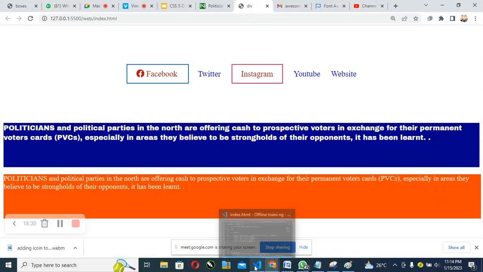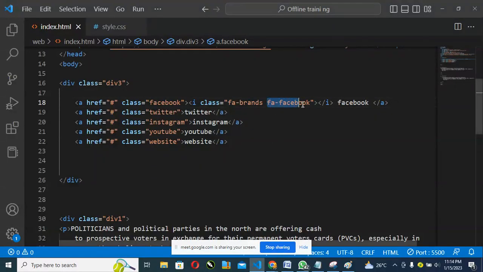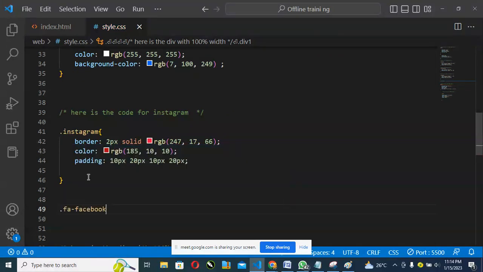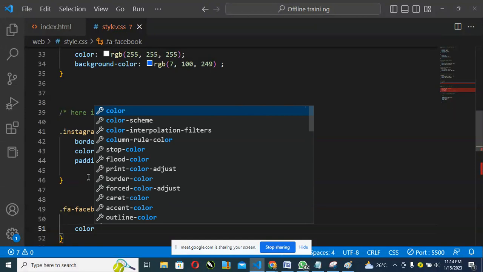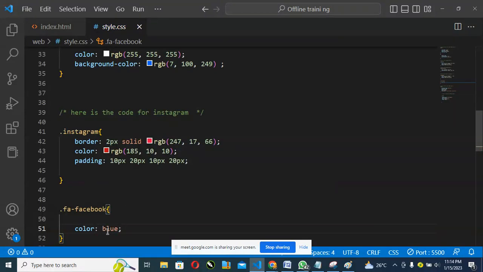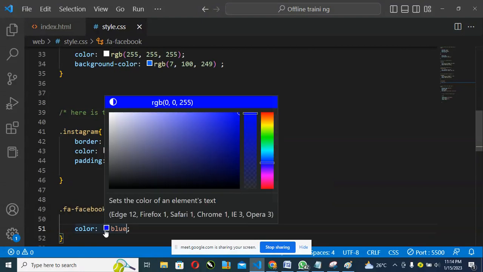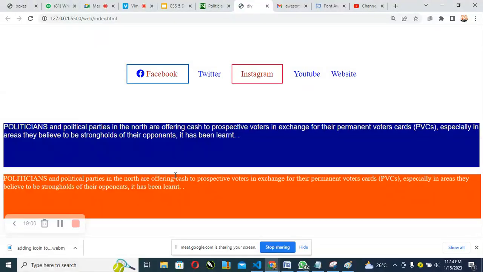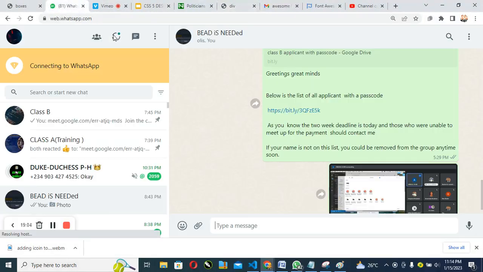Remember, I have my own class, so you need to copy the Facebook class here. Then come here and paste. What I'm going to do here is to color it blue. Ah, it's not working. Let me show you the problem. Let me reconnect, let me join back.